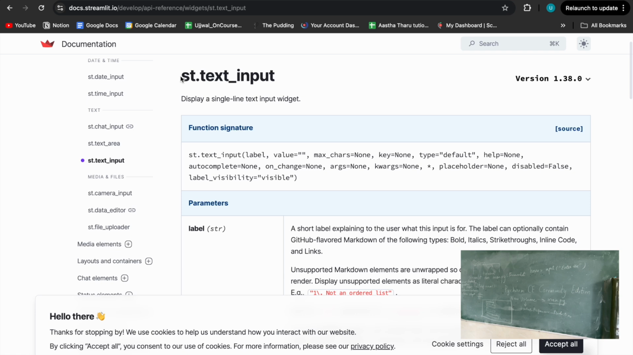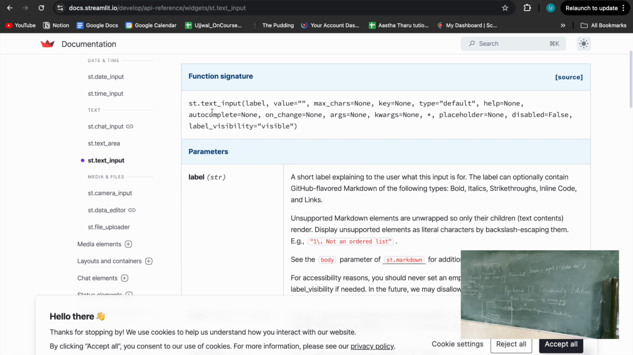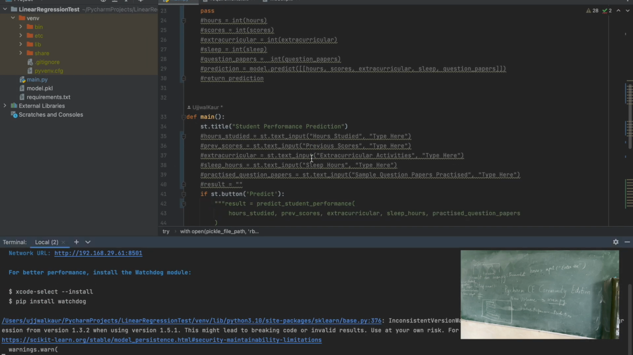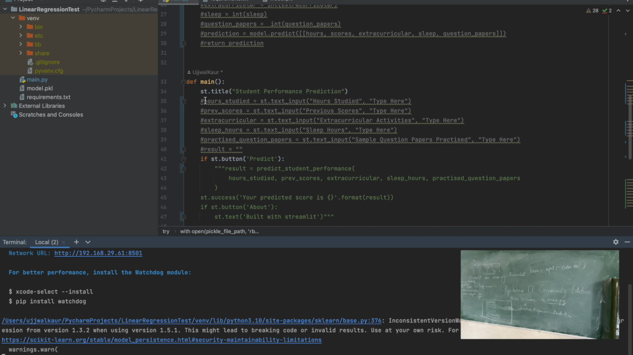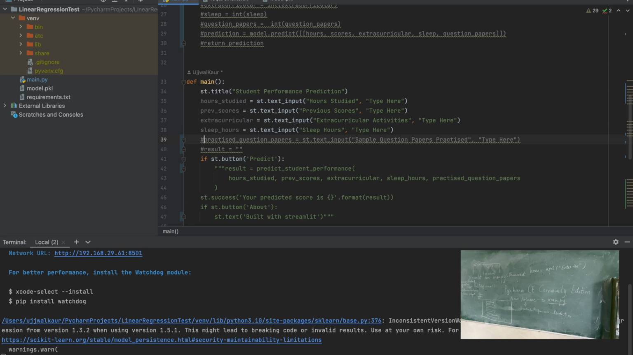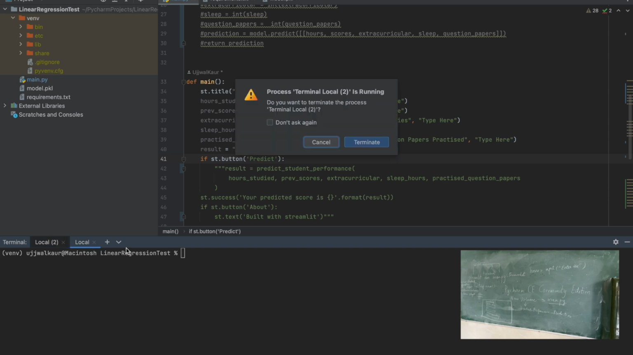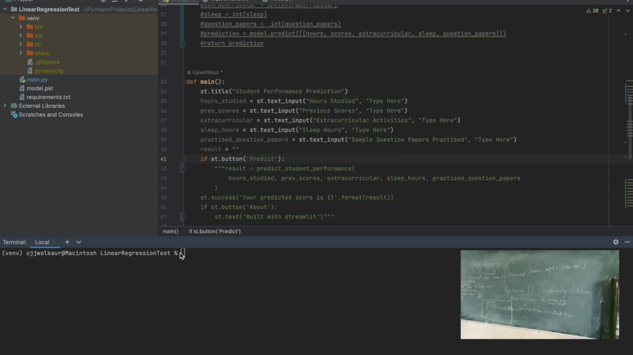Just like this, you have to write it for all the other values. Now let me explain to you, once we get the values, how will we use it to predict? Once we get all the values that the user enters, like hours, extracurricular activities, now we have to use it to make a prediction. For that, we will use a model file, and we will use this function, predict student performance. This function is going to take in all these parameters. Parameters are basically any value you can give it when you call it.